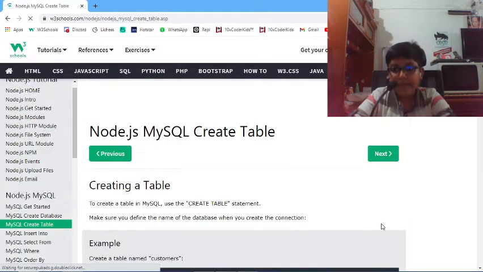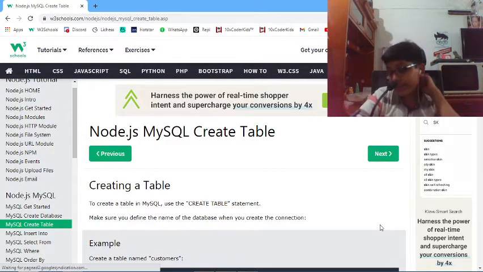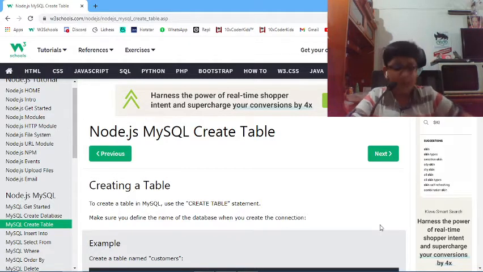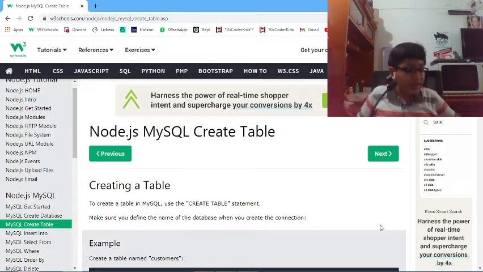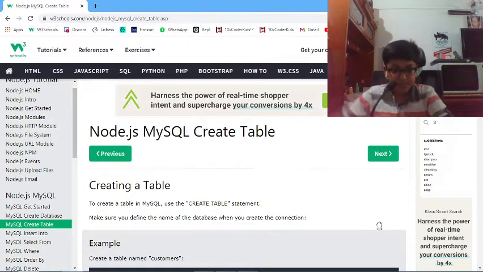So the next step is creating a table. So what is basically a table? A table is where you will save your information. Okay, so you can't directly save information in a database. You need to make tables in a database, and in those tables you will save your information, your data.